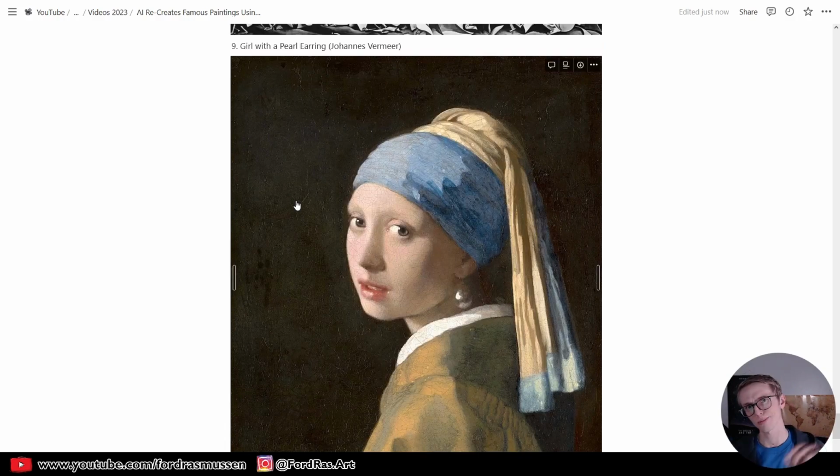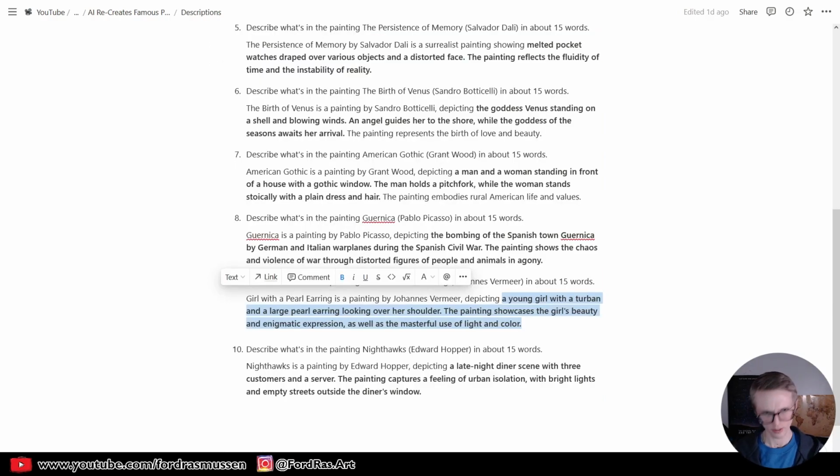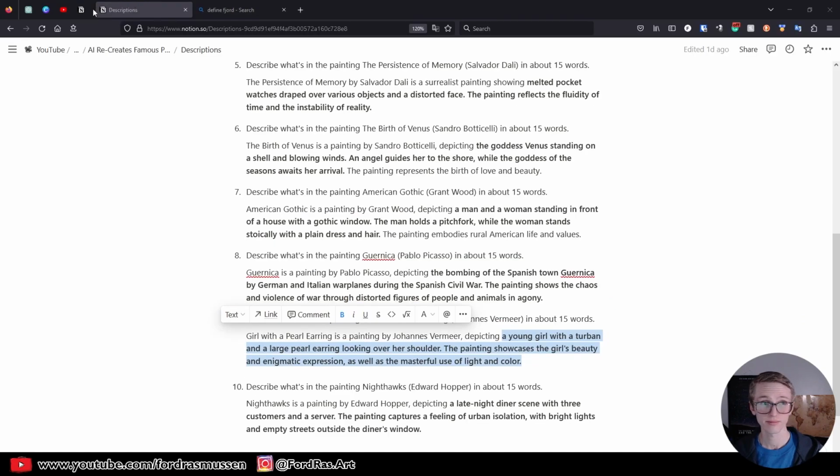Next we have Girl with a Pearl Earring by Johannes Vermeer. This is a classic painting. I really do like this one. A young girl with a turban and a large pearl earring looking over her shoulder. The painting showcases the girl's beauty and enigmatic expression, oh, there we go again, as well as the masterful use of light and color. There you have it.